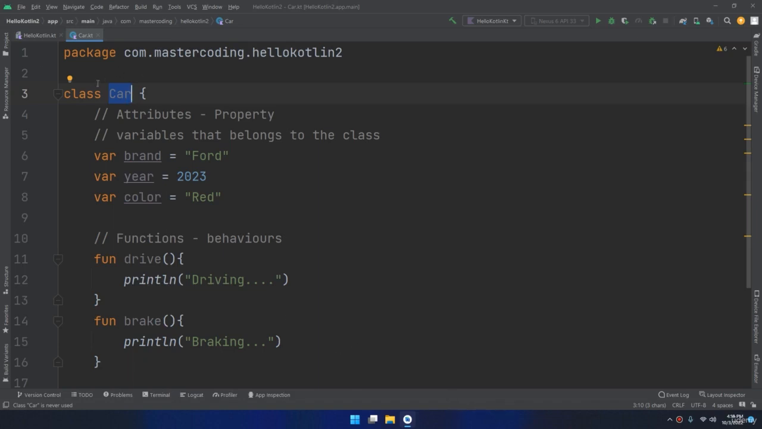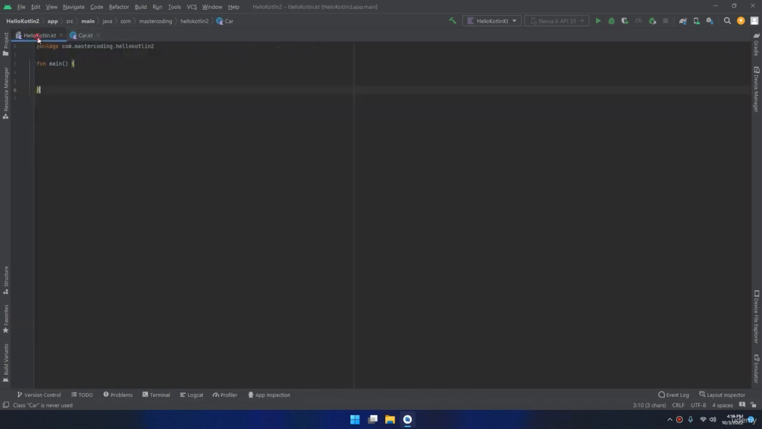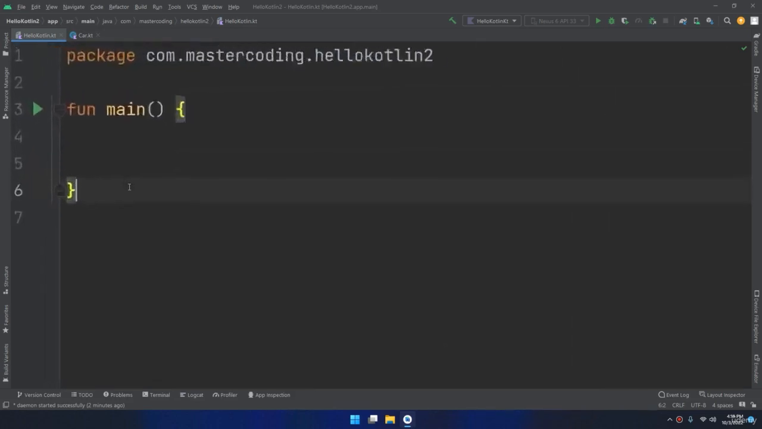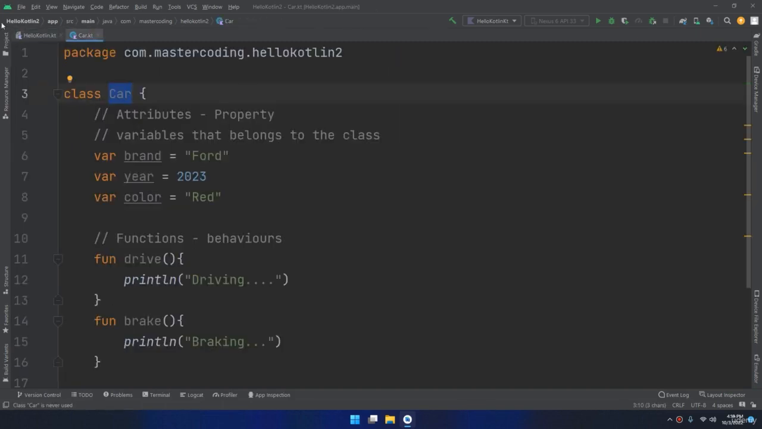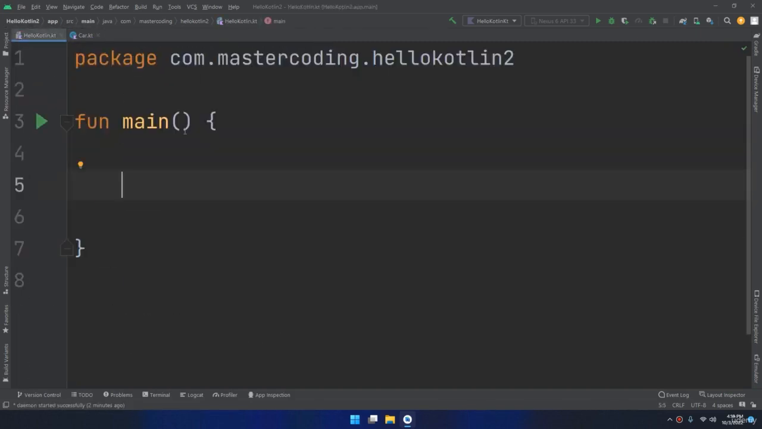Now we can use the class named Car to create objects. Let's create an object of the car. As we said before, the class is a template and an object is an instance of the class. I'm going back to the hello kotlin.kt file to make an instance of this class. We start by var c1 equal to Car.